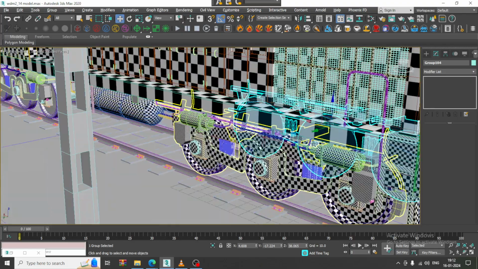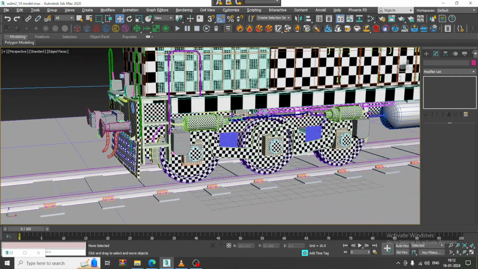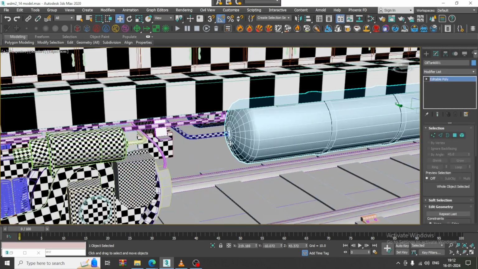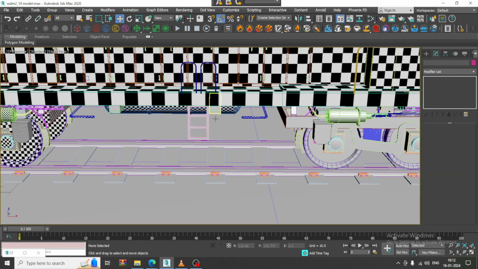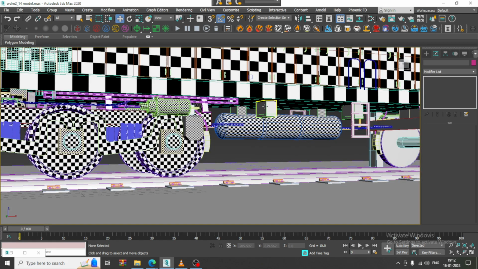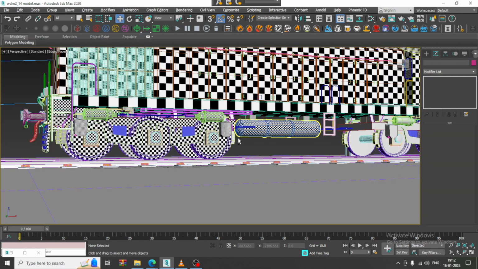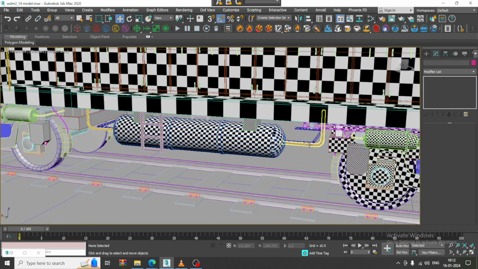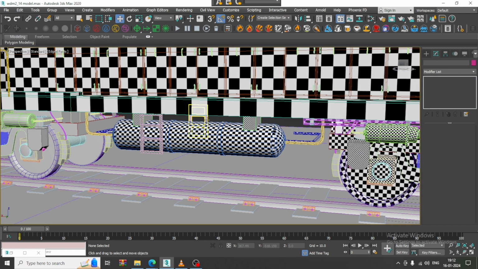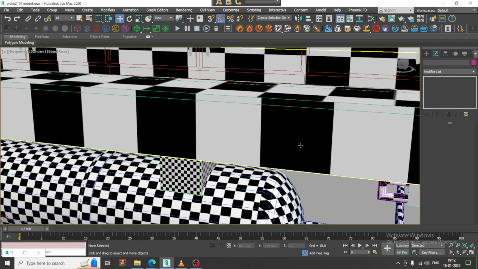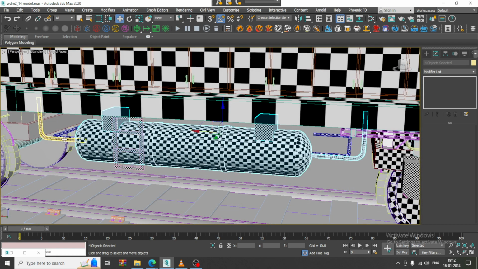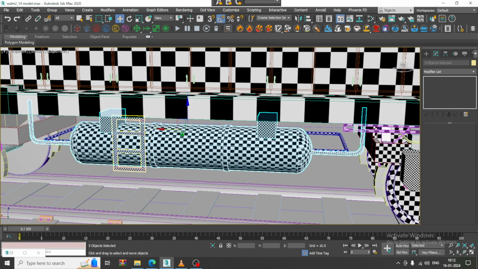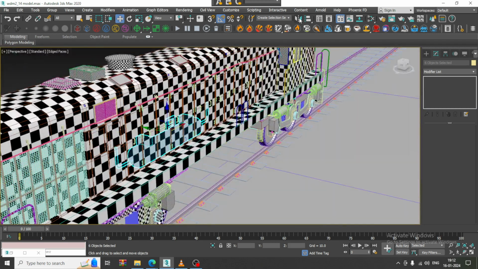We have already unwrapped this and we have duplicated all these elements. So let's select this and this. Just select this, let's delete this. Select this and this, I'll delete that part over here. Again I'll select this, let's delete this as well. Then I'll select this part and this, let's select this as well and mirror it.